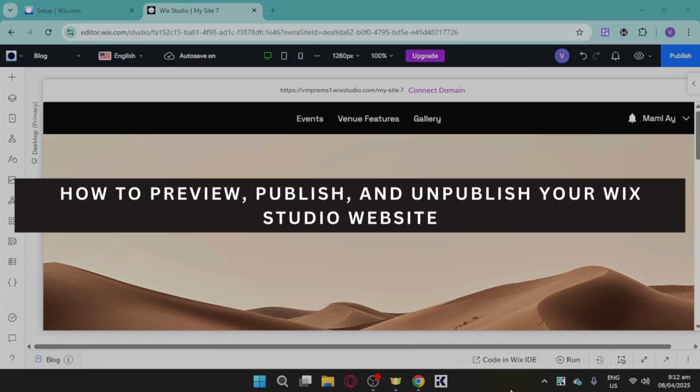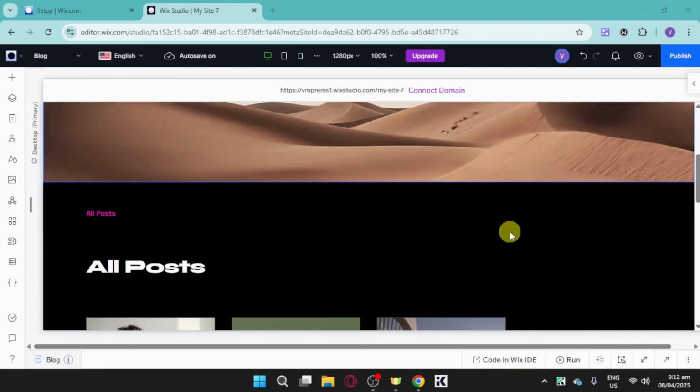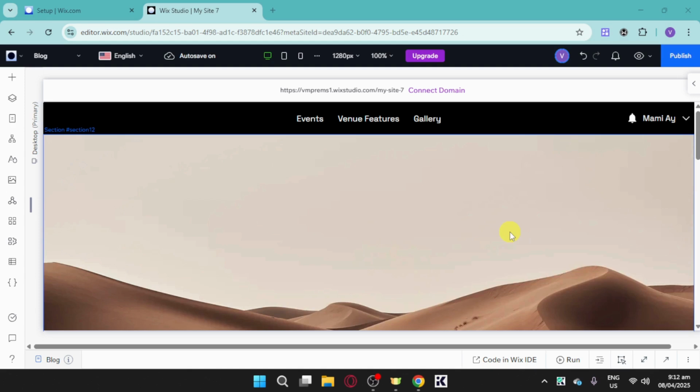How to preview, publish, and unpublish your Wix Studio website. So I have in here my actual website. For this one, I want to actually preview it.